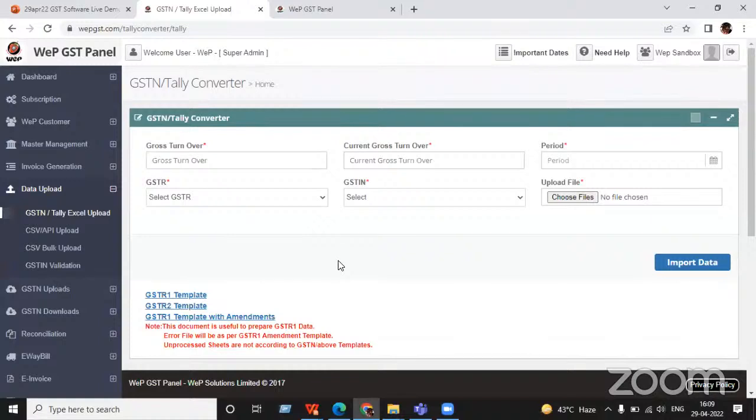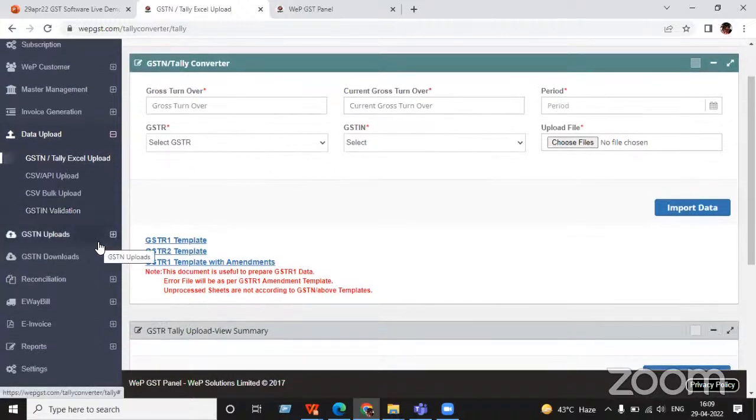The second is the integration part. When you go to the integration, all your sales and purchase data will flow directly into the platform. You don't have to upload and do everything manually. You just have to click on this section and your data will be directly stored in the platform. Now coming to the second option, the CSV and API upload.